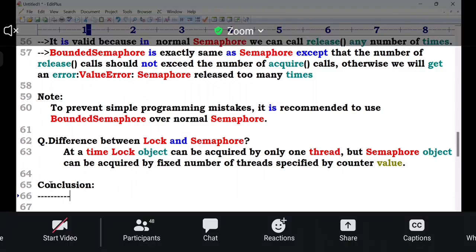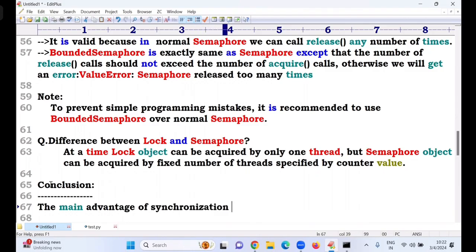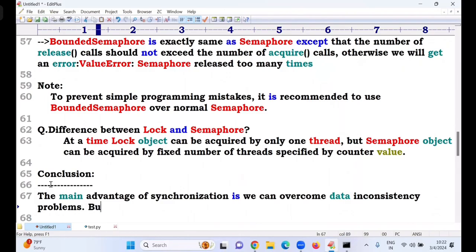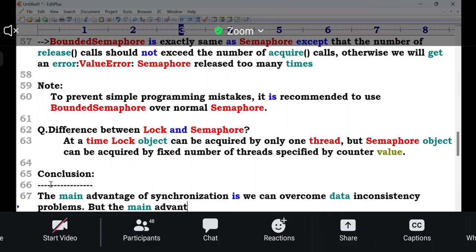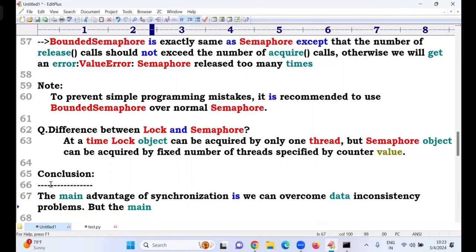The conclusion is: the main advantage of synchronization is we can overcome data inconsistency problems.